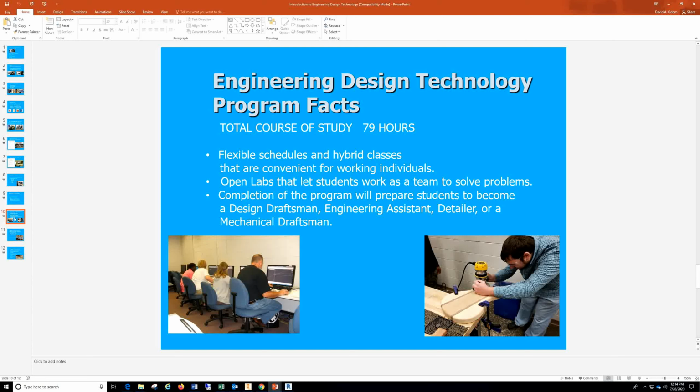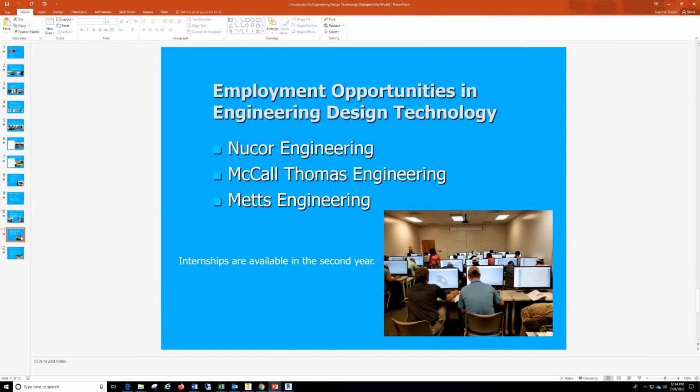And completion of this program will prepare you to be an engineering assistant, detailer, or mechanical draftsman. Some of the employment opportunities that we have in the area are Nucor Engineering, McCall Thomas, Metz Engineering, and many more. And internships are available in the second year that you could work and go to school, earn money. And upon graduation, you may be offered a job for that company.